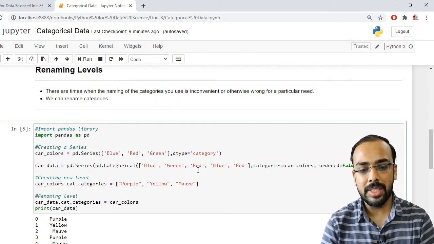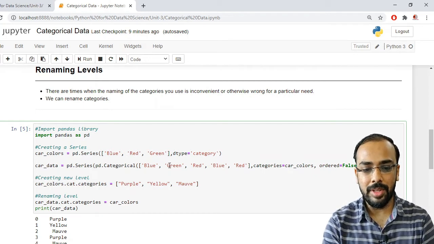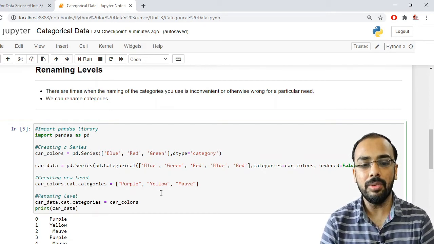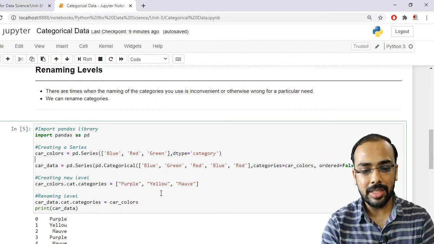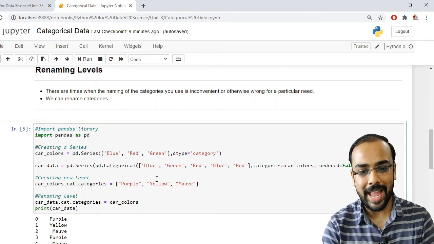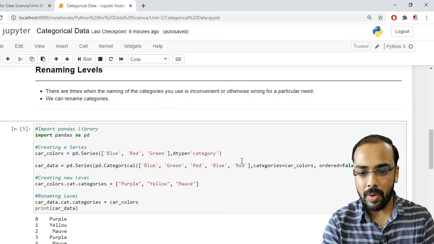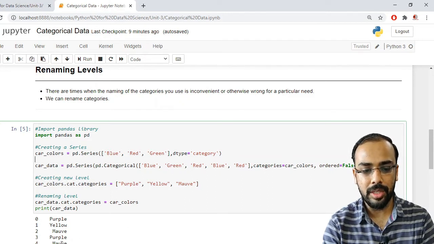Why do we need to do this? For example, by mistake I have used the colors blue, green and red instead of purple, yellow and mauve. So how can we fix that? We first have to create a level and then rename it. Now you can see the output over here. At the first position it is blue, so it has replaced blue with purple. The second color is green, so it has replaced it with yellow. The third color is red, so it has replaced it with mauve. Again blue is occurring, so again it is replacing it with purple. Next it is showing red, so again you are seeing mauve.